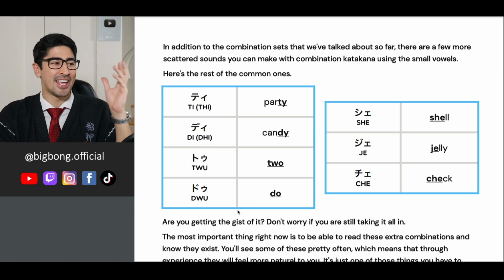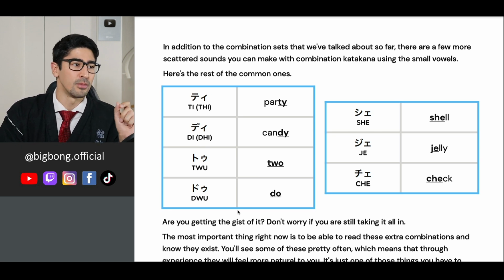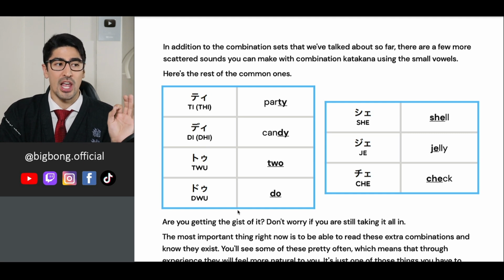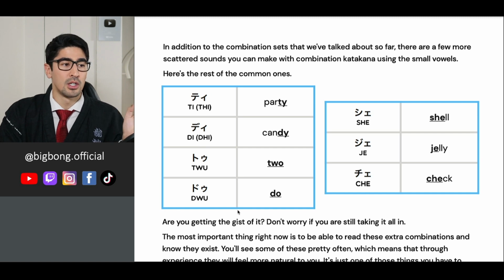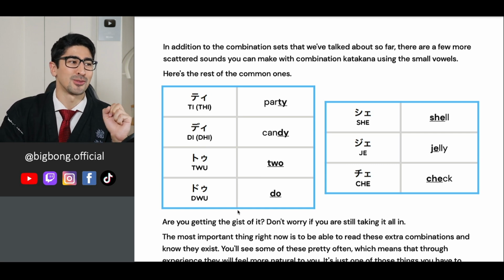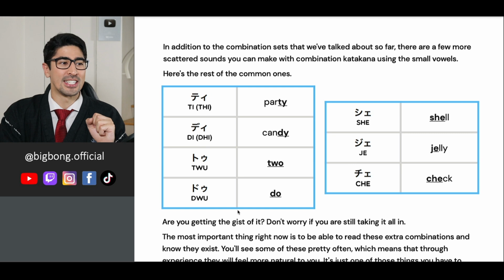Most Japanese people will say tsu, but if they want to pronounce it or transcribe it more properly, they're going to write it that way, tu. Or do. Then we have she, je, and che. Shi e, ji e, chi e. She, shell, je, jelly, che, check. So sheru, jeri, chekku. So that's it. You can use the small e character and the small u character to make all these sounds. Ti, di, tu, du, she, je, che.